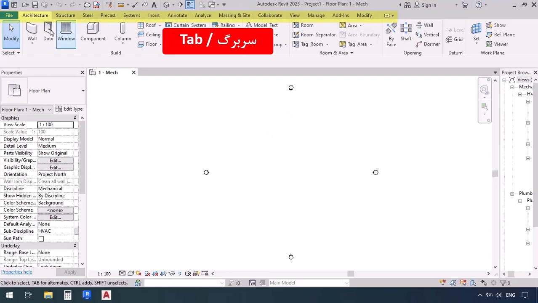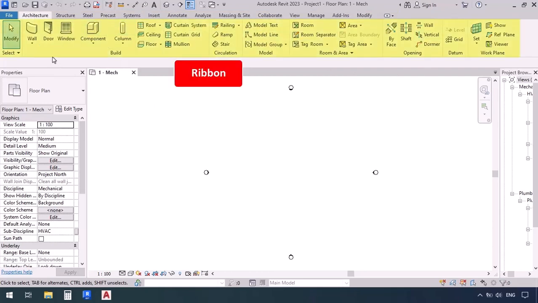Now, if I click on each of these tabs, we will see a set of options which is also called a ribbon. All of the tools that are related to each tab will be shown in its ribbon. For example, I'm going to click on Architecture, which has the tools that are required for drawing architectural items. When I do that, I can see the tools for drawing items such as wall, door, window, and others.